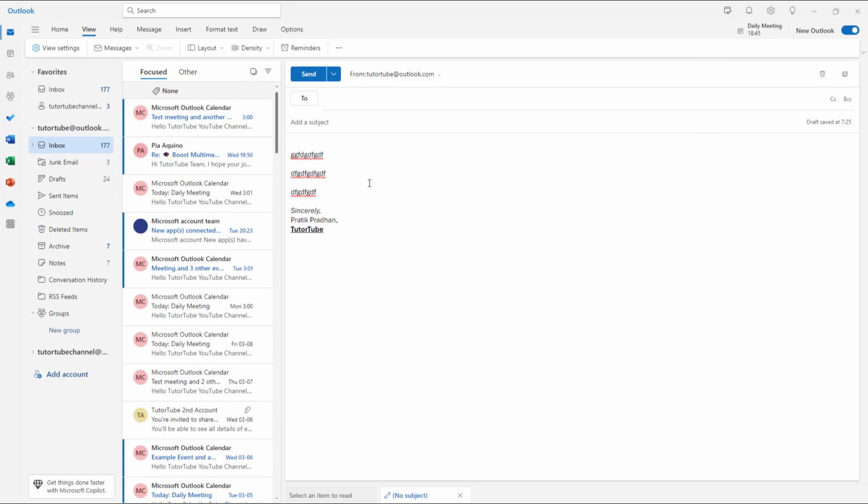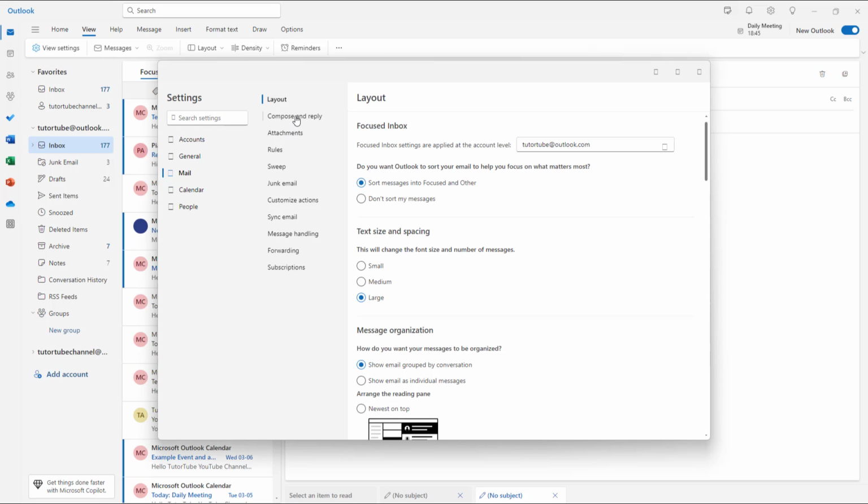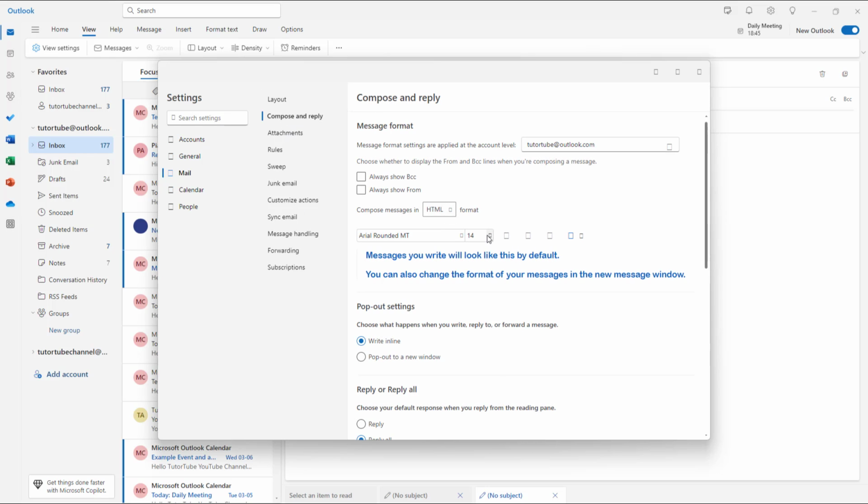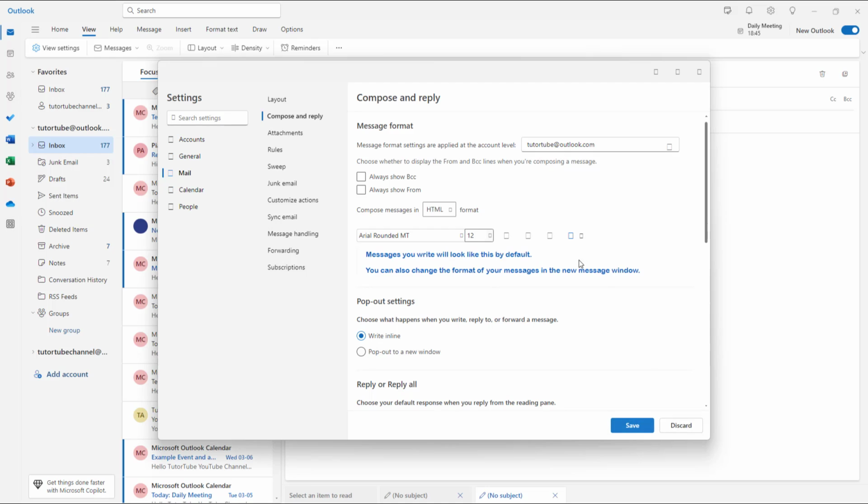So once I do that, nothing actually shows right now, but I can go onto home and click on new email, and over here if I were to say dear GTTube right here, you can see that that particular format is used. You can go over here onto view settings, then go to compose and reply and change the setting according to how you want right here and click on save as well.